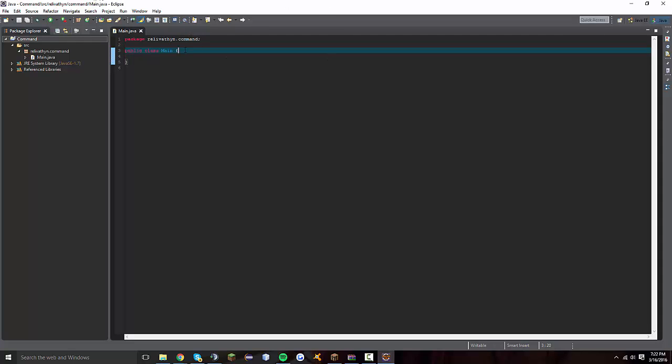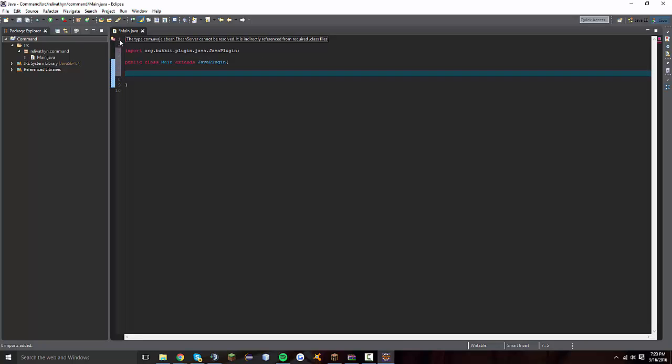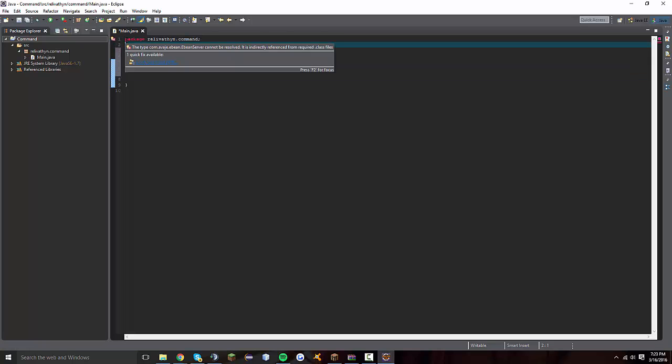So, first thing you want to do is you're going to head to your, right here, public class main. Then you want to type in extends JavaPlugin. You can hover over it to import it, or you could do Shift Control O to import all of them. And in Java, red lines like this, I don't know why that's red.